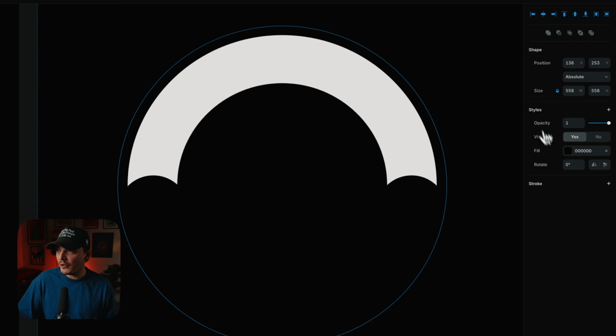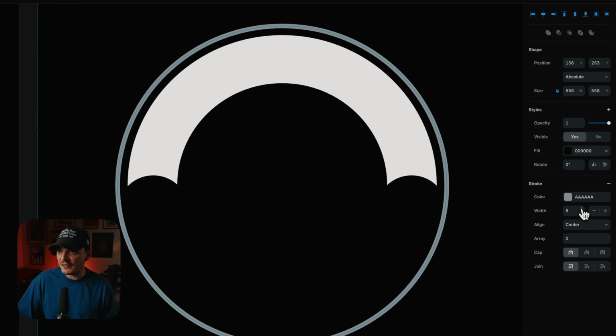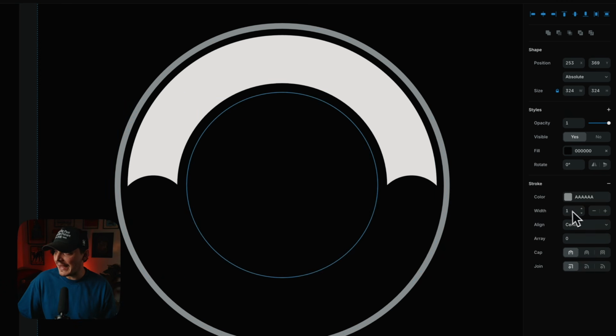Now under styles, you're going to notice it says stroke. We can actually add a stroke now using that. You just basically click that little plus icon and you'll see it. And we can make the stroke about 10. That's pretty good. And we need to do the same thing to the inner circle. We need to add a 10 stroke.